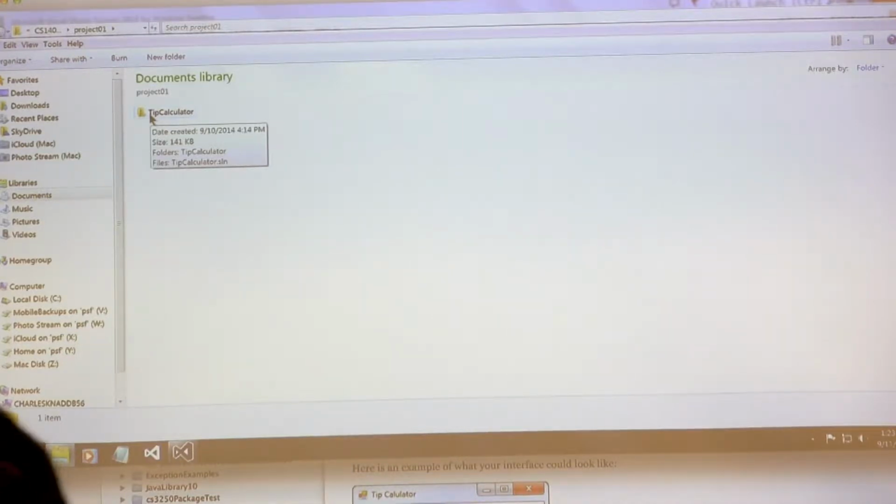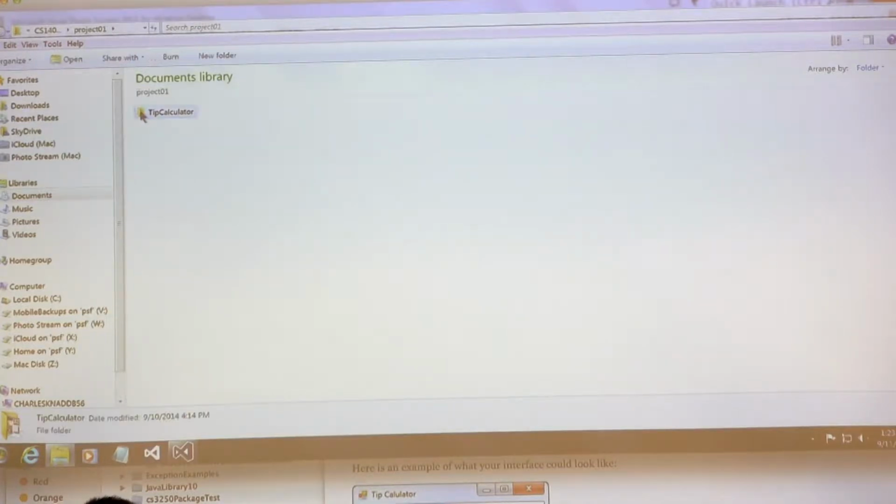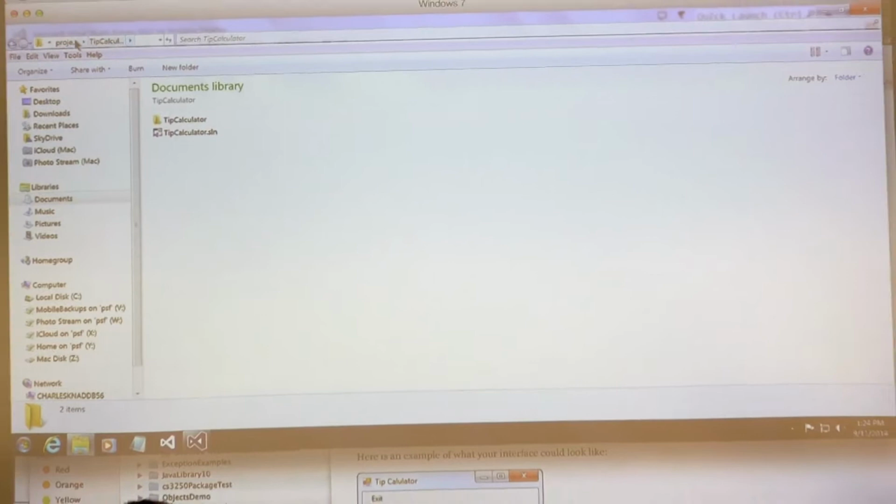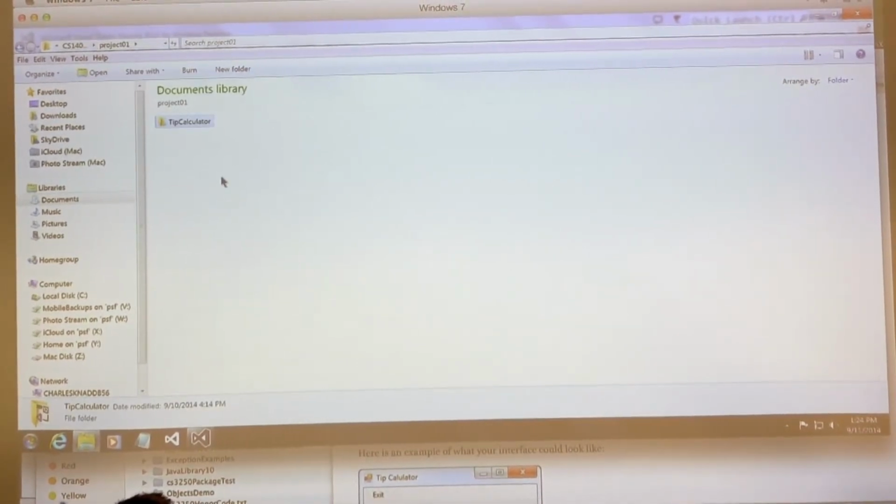Well, how can I prove to myself that it's my project folder? I open it, and I have another folder which has exactly the same name, and I have my solution file. Don't copy those. Copy the project file. So you would just copy this and put it into your zip file.